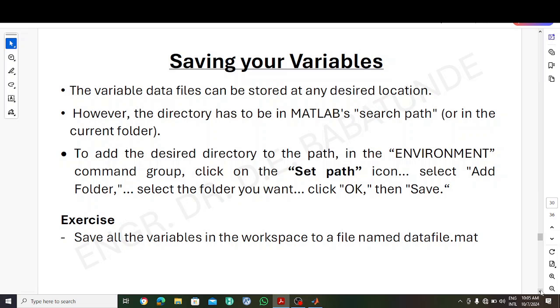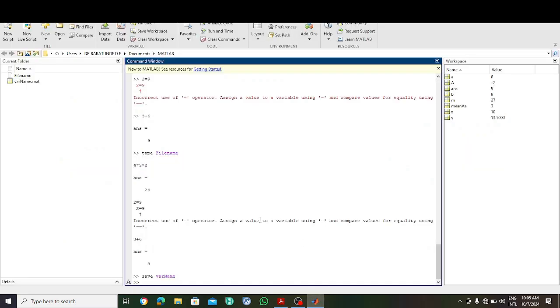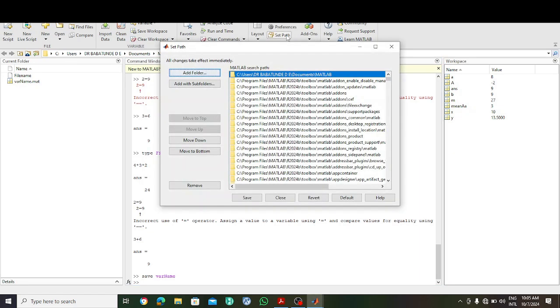So when you want to save your variable, you are at liberty to choose the folder or the directory where you save it. So it's saving at this directory that you are seeing here. But if I'm not too comfortable with this directory, I can go to Environment and click on Set Path. When I click on Set Path, I see that this is the current directory that is active. So I can choose any folder that is of interest to me.